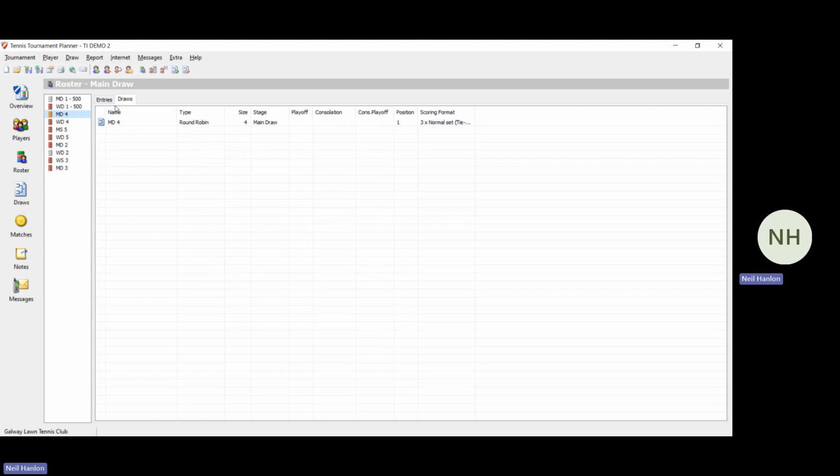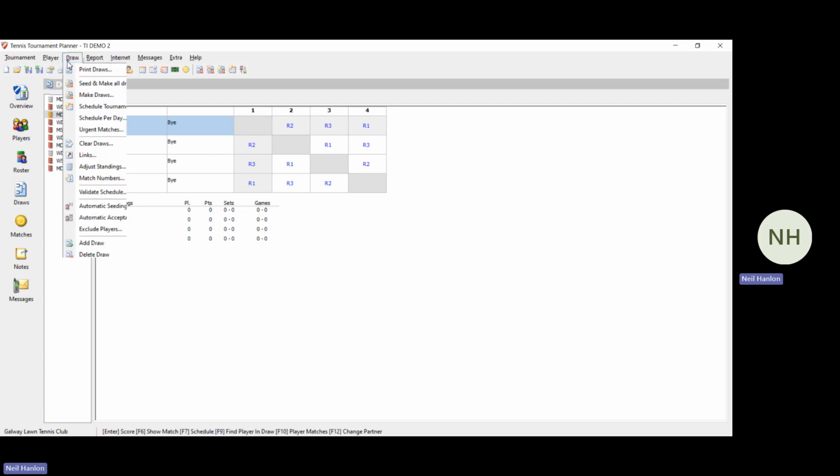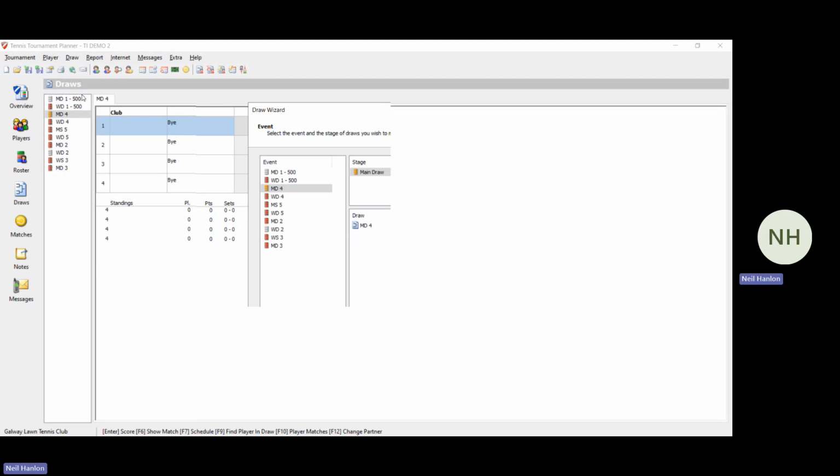So what this does then, if we go back to our little draw tab here, it generates the draw. But you can see there's no players in the draw. So to add a player, we simply go to draw and we're going to make draw. Again, we're highlighting the men's doubles 4. It's highlighted here and it tells us entry 4, the draw and the size of the draw. Click on next.